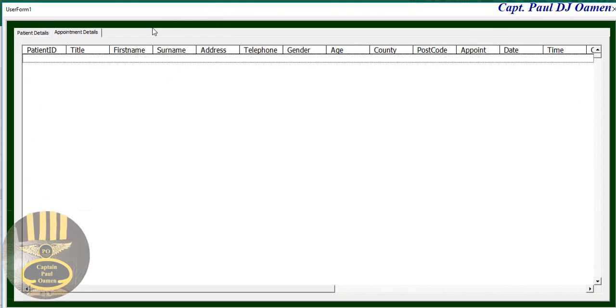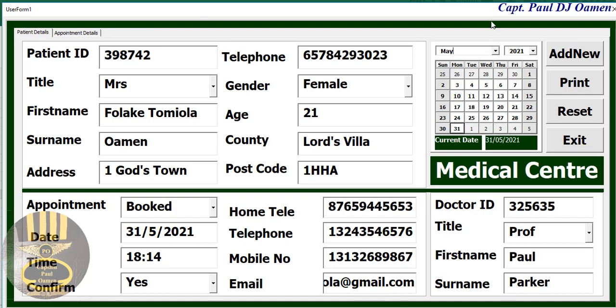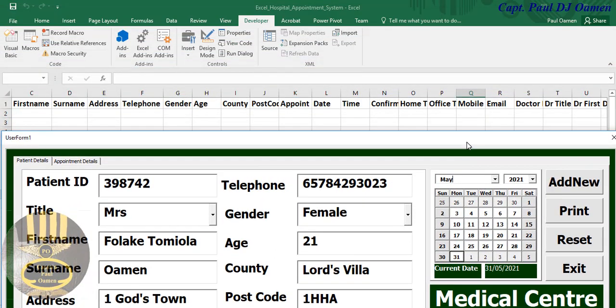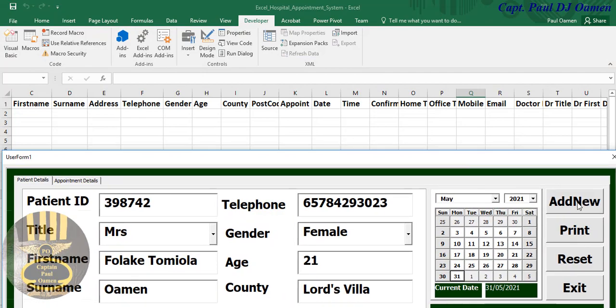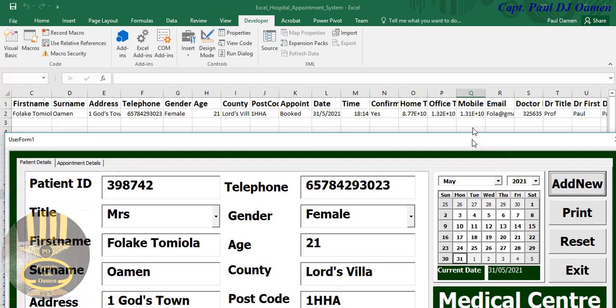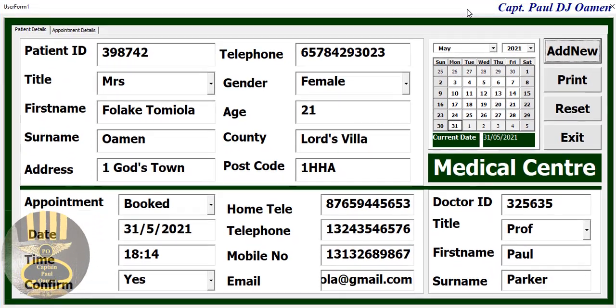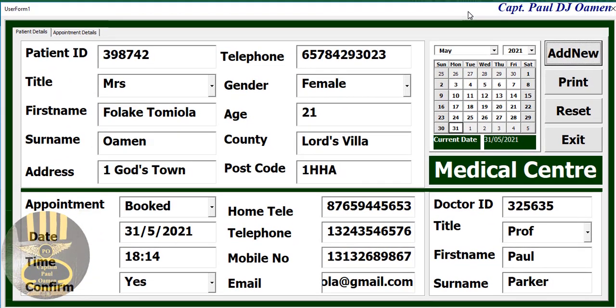Okay, so all they need to do is click on add new. Let's move this down so that you guys see what's going to happen. Click on add new. There we go. Look at the details of Mrs. Fola Tomilola right in there.